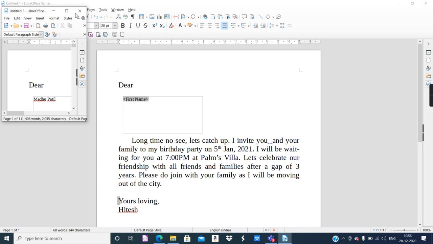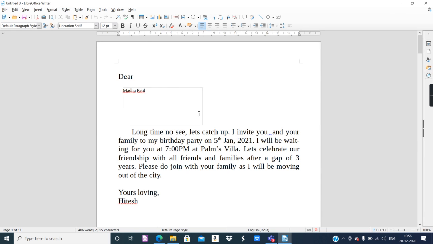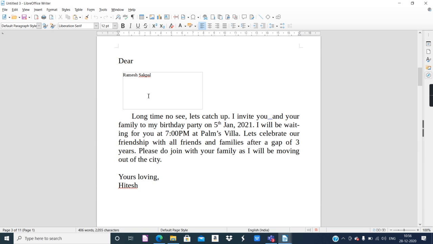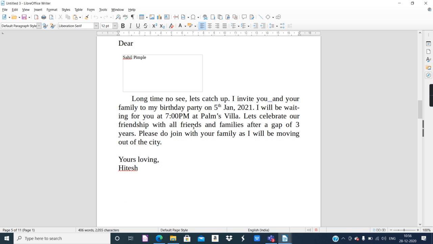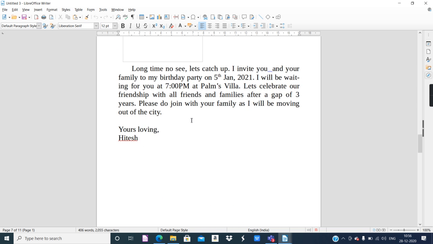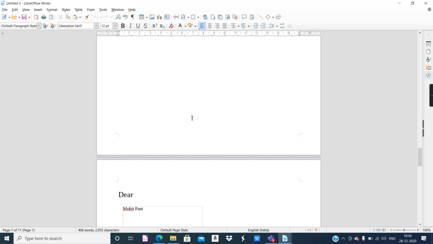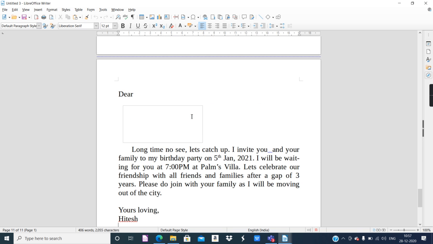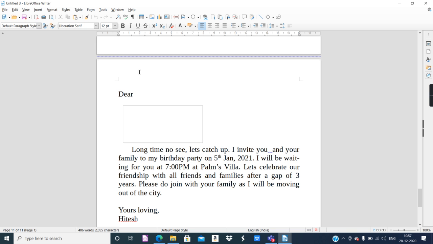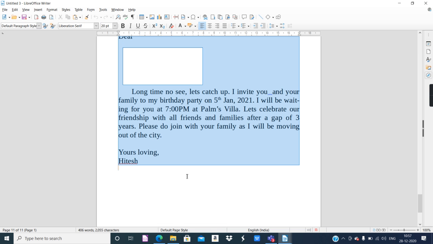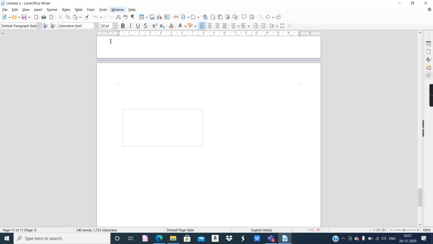So now see, 5 letters will be ready. This is the first letter for Madhu Patil, second for Ramesh Sappal, third for Sahil Pimple, fourth for Kalpana, and fifth for Mohit Pant. And one extra is there. If you want, you can just remove it. Simply select and delete it if you do not want it.